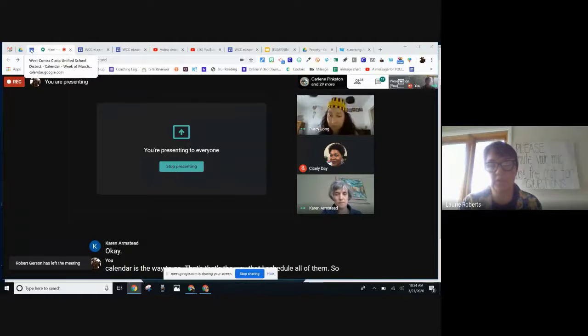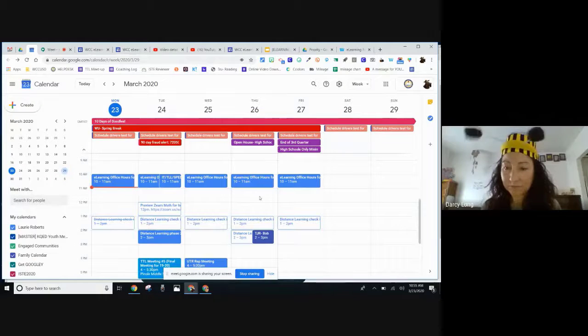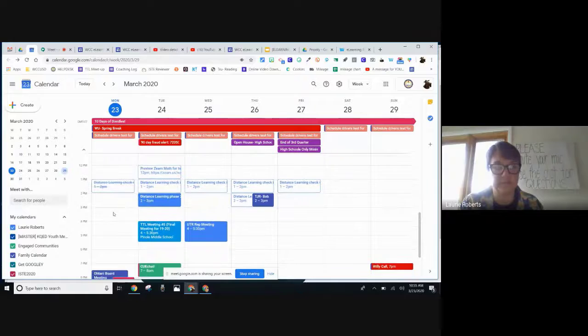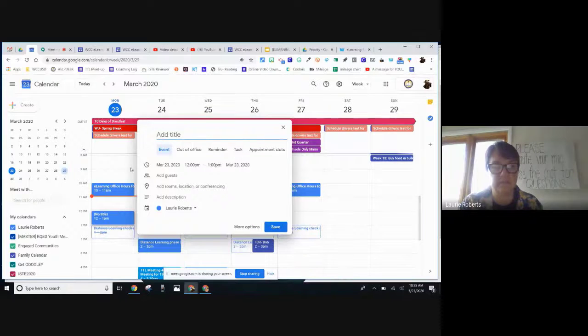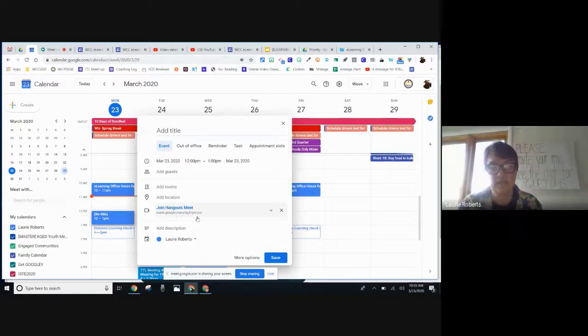So if you open your Google Calendar, and then, for instance, if I'm going to plan something at noon today, I would click on noon, and this box comes up. I just want to make sure that under add rooms, location, or conferencing, I click on add conferencing. And then it comes up with the link.